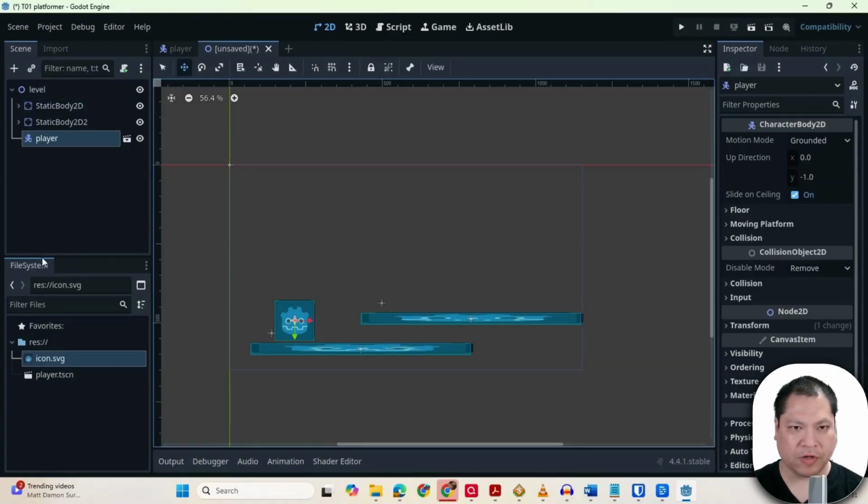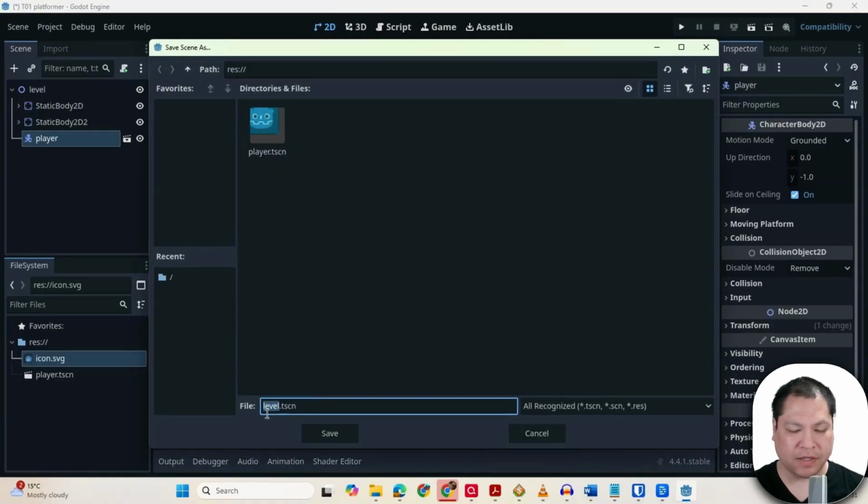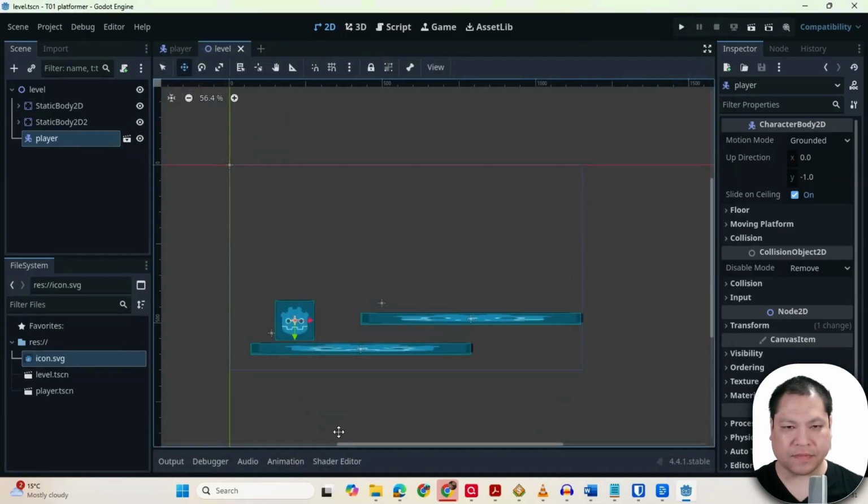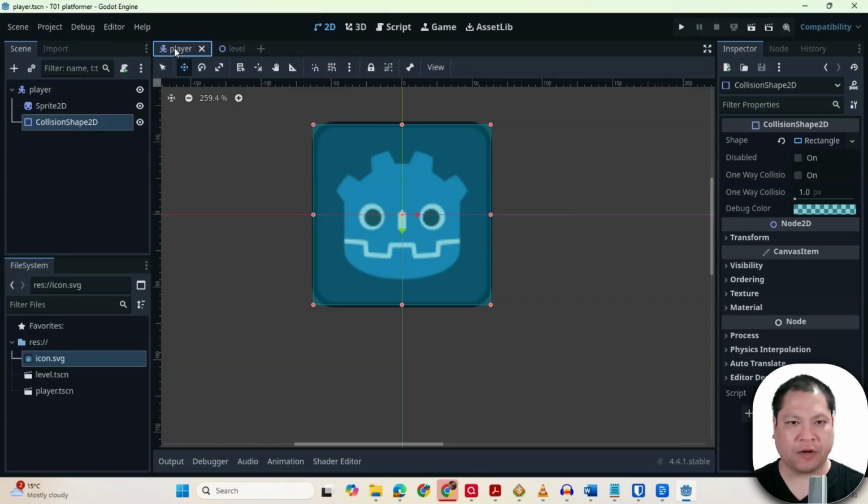What we're going to do, we need to save this scene. We'll go Control S to save, and it gives us the name level.tscn, level scene, and we'll save. We're going to switch back to the player scene tab, and we need to add one more thing.